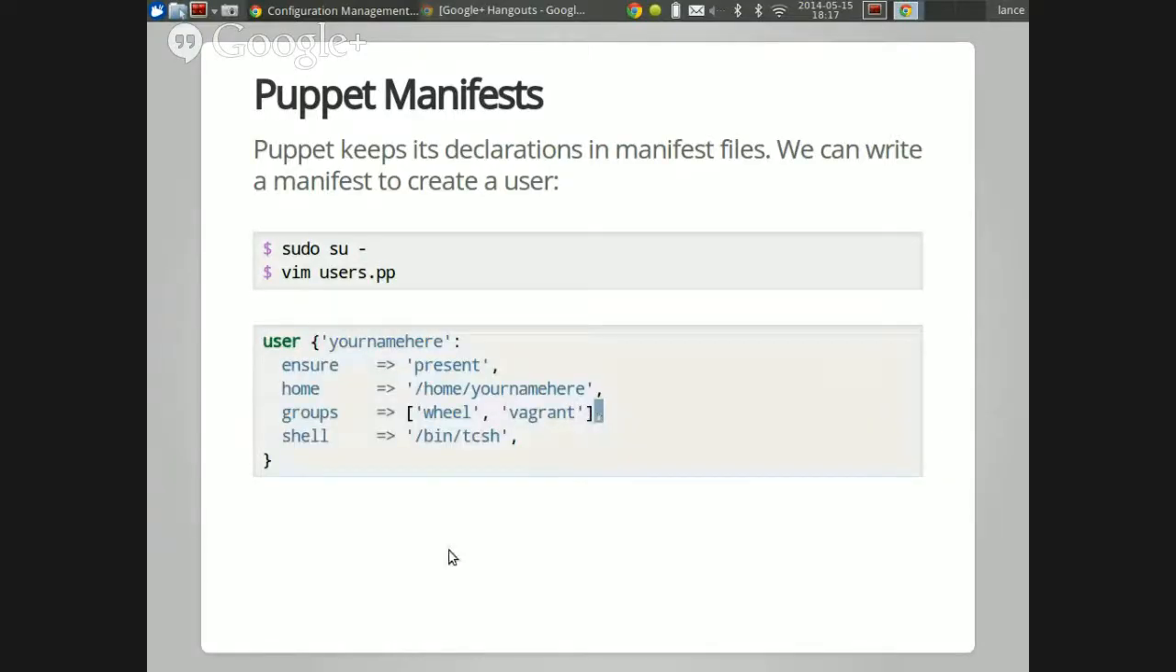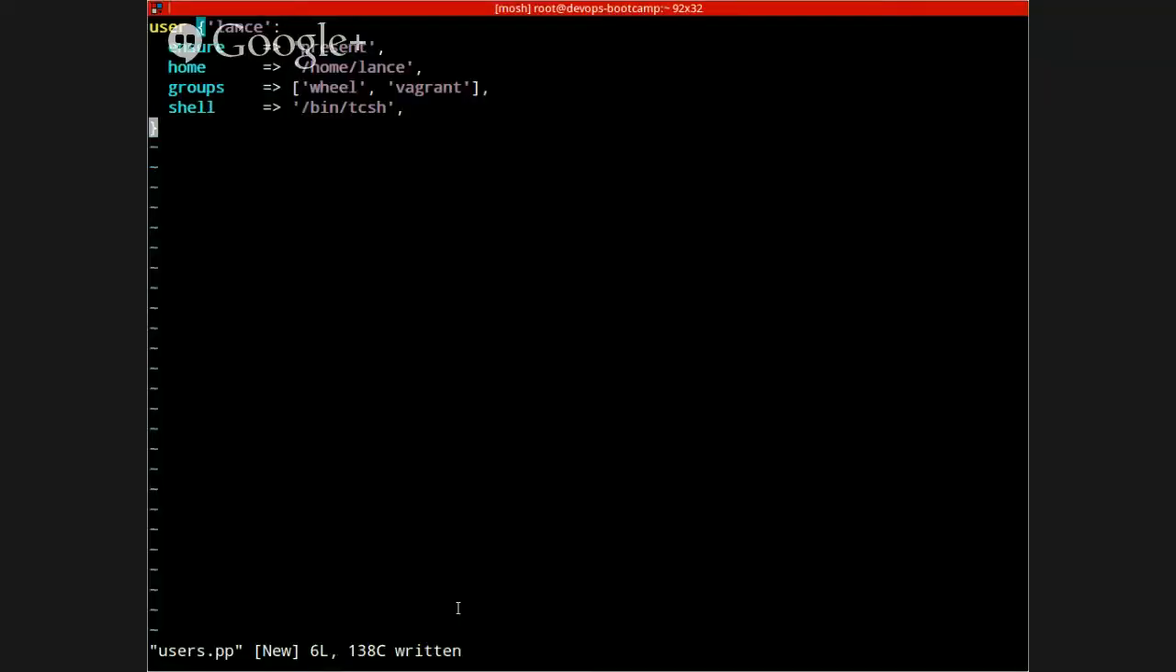Keep this up so you can see it maybe a little bit better than mine. So here I'm going to create a user. I don't set the password, which means by default it should lock the user account, if I remember correctly. So if you try to SSH as the user, it won't let you because it needs to have a password set. It'll put it in the wheel and the Vagrant group, and then it'll set the shell to tcsh. An awesome old-fashioned shell. Yes, awesome.